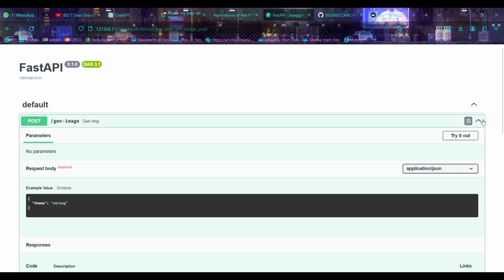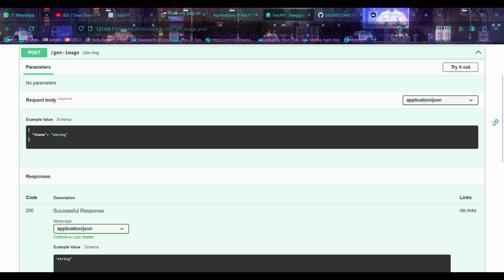So now you can just open it. Yeah. So as you see, it takes an input with only one key, which is theme, and there you have to put in a theme like Pokemon or Doraemon and stuff of that sort. So now we can go to the next API.